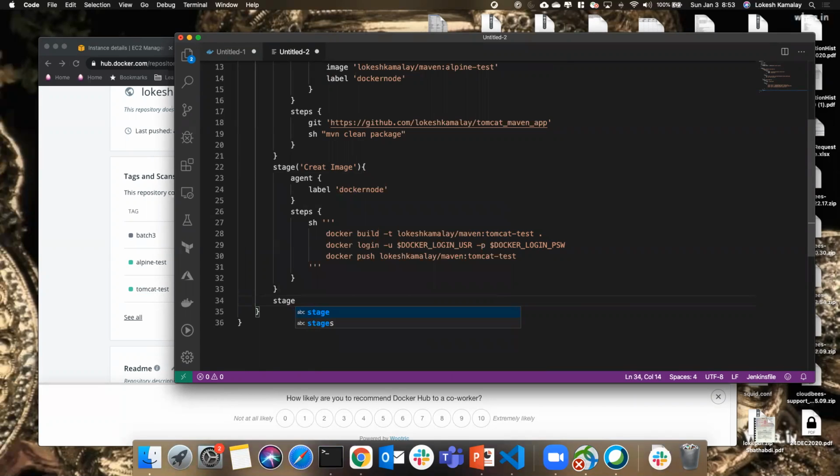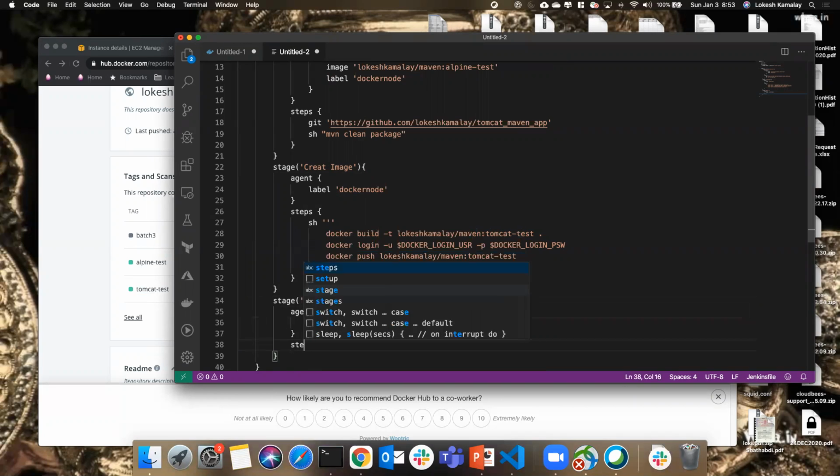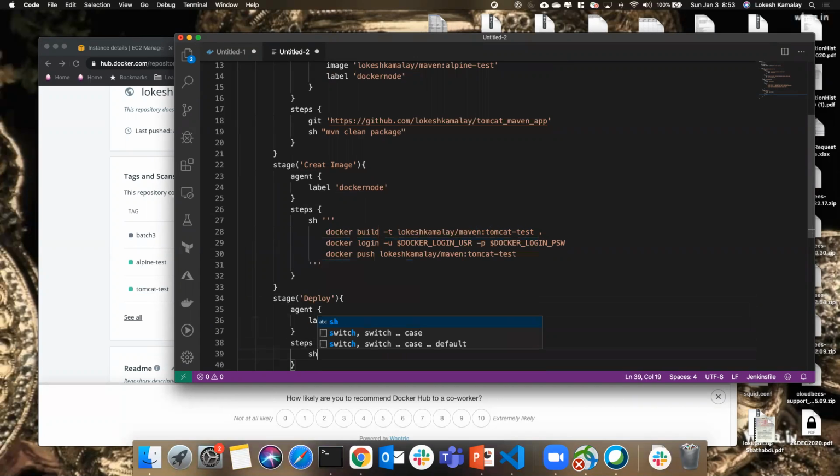I'll add one more stage, deploy. Okay, let's assume we are now deploying in another node, not on the same node. Steps. So what is the command to deploy? We need to execute the Docker command.